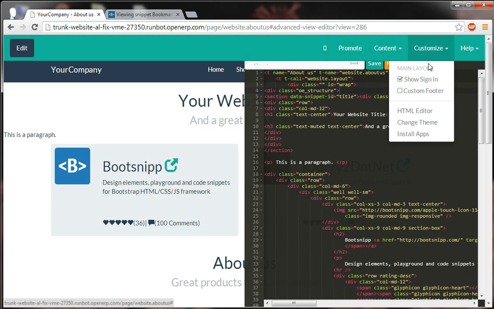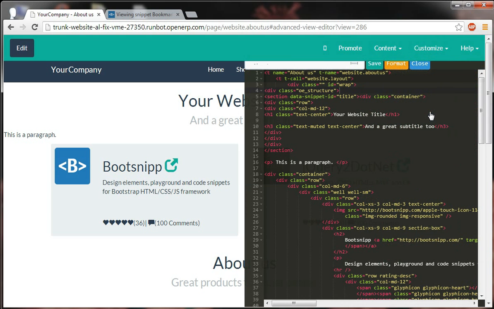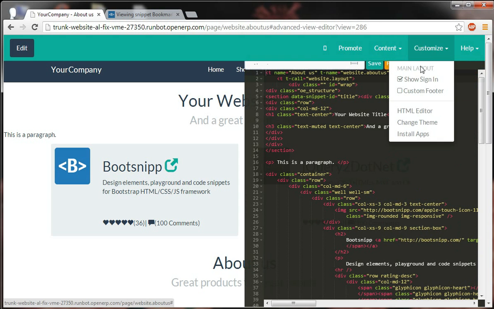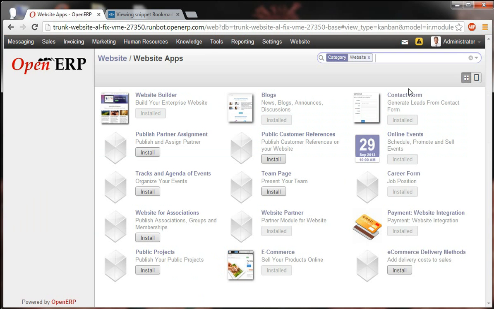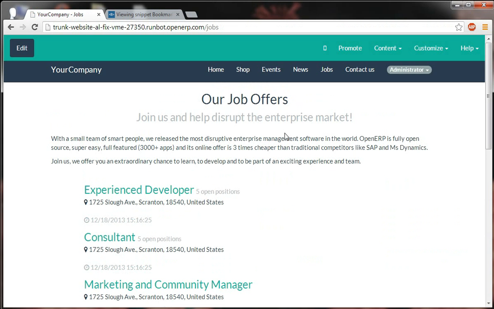If you're still unsatisfied at how open we've made the customization, well, let me show you this next point by entering the Install Apps section of OpenERP. OpenERP now offers you a new set of pages that you can add on to your website, such as, for example, the career form, where if you click on the Install button, it will automatically install a jobs page and helping me out in my recruitment channel.